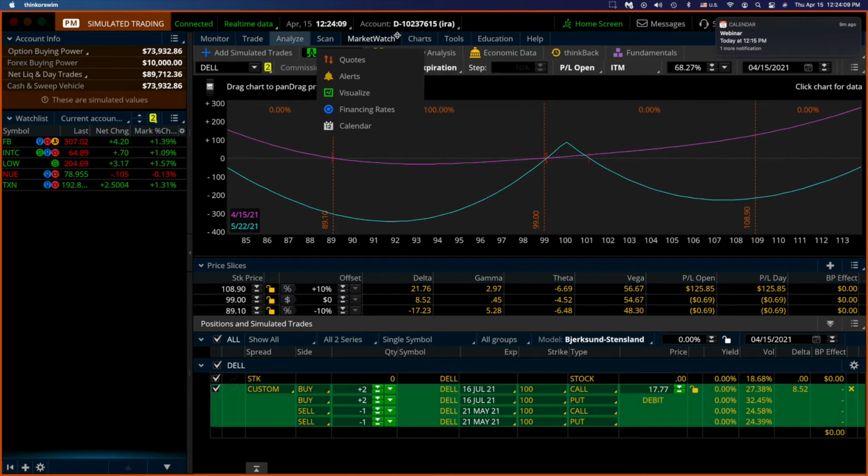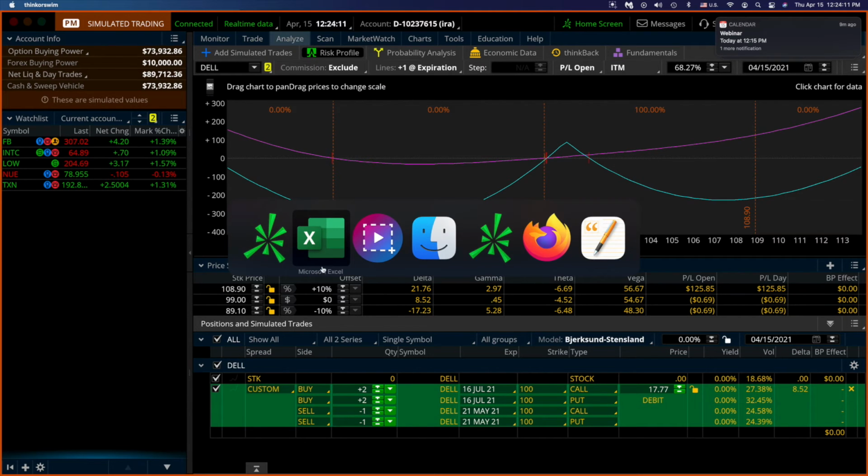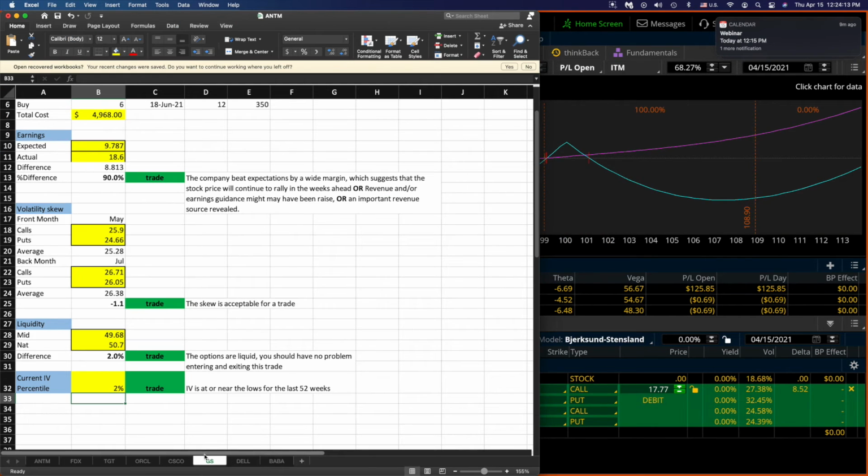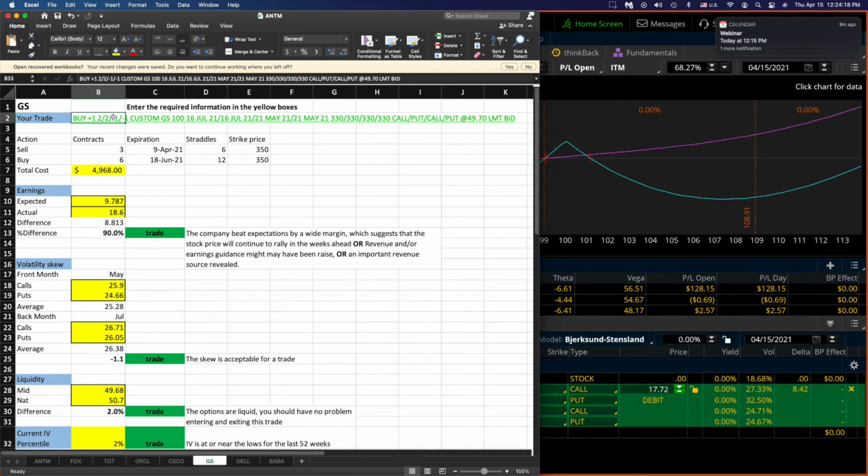But we can keep an eye on it. Then the other thing is Goldman Sachs. And here's the trade.